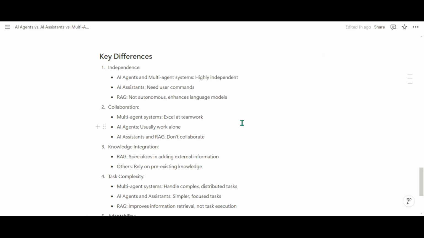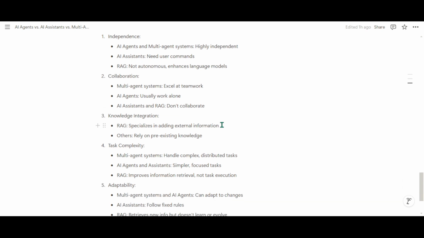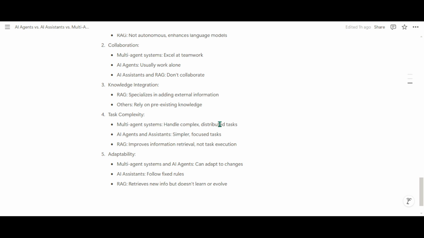So to conclude, the key differences are independence. So AI agents and multi-agent systems are highly independent. AI assistants need user commands. RAG are not autonomous, and they enhance large language models. Collaboration. So multi-agent systems excel at teamwork. AI agents usually work alone, and AI assistants and RAG don't collaborate at all. Third, knowledge integration. RAG specializes in adding external information, and others rely on pre-existing knowledge.